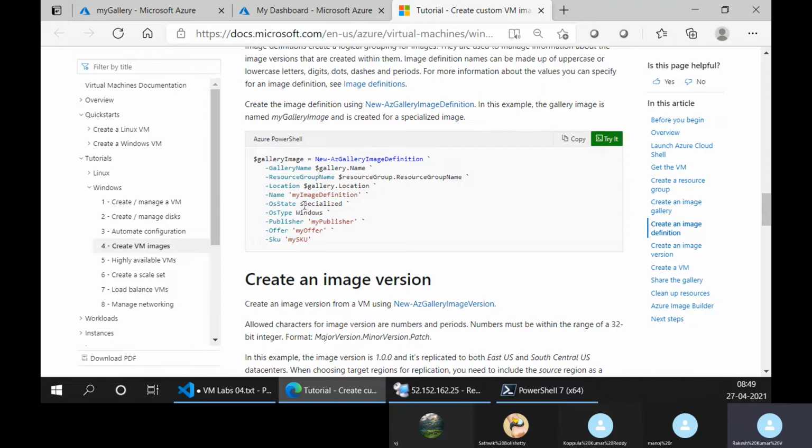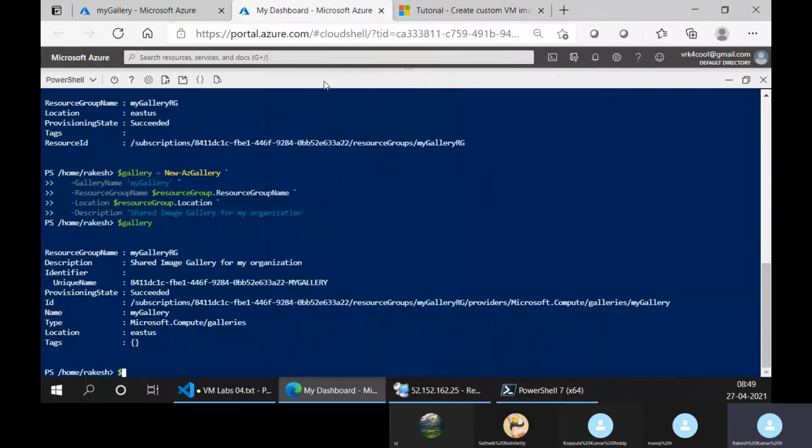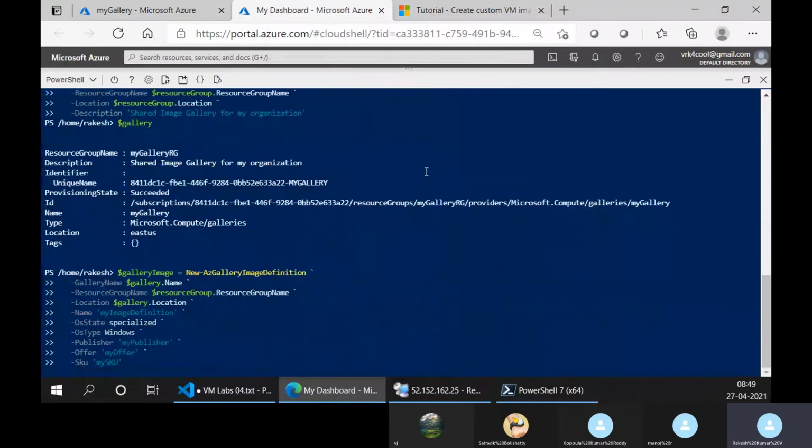Okay, OS state specialized, OS type Windows. This is important when you're creating any images. These things are very important. For each specific thing, if you're trying to do this, you have to watch these things very carefully. If you don't provide them, you will have troubles while creating your VMs. So I'm copying it. Here I am pasting it to create the image definition.